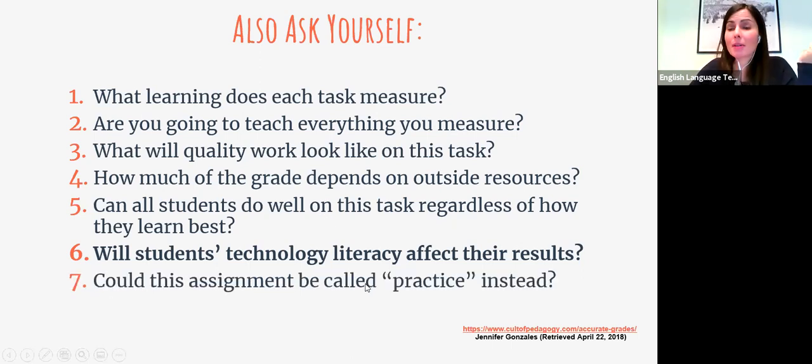And could this assignment be called practice instead? Instead of grading it, can it just be practice as opposed to I have to give a grade to every single thing? And that also diminishes your workload too, in terms of, oh, do I really have to assign a grade to every little thing? Or can this just be practice for you and for the students as well? Okay.